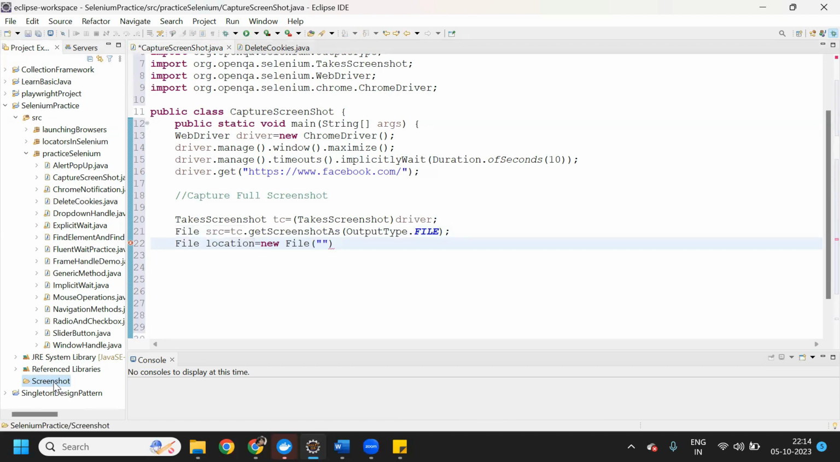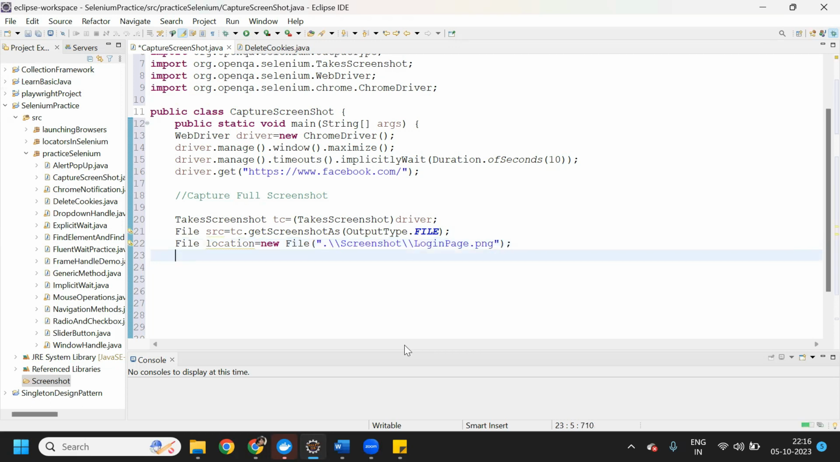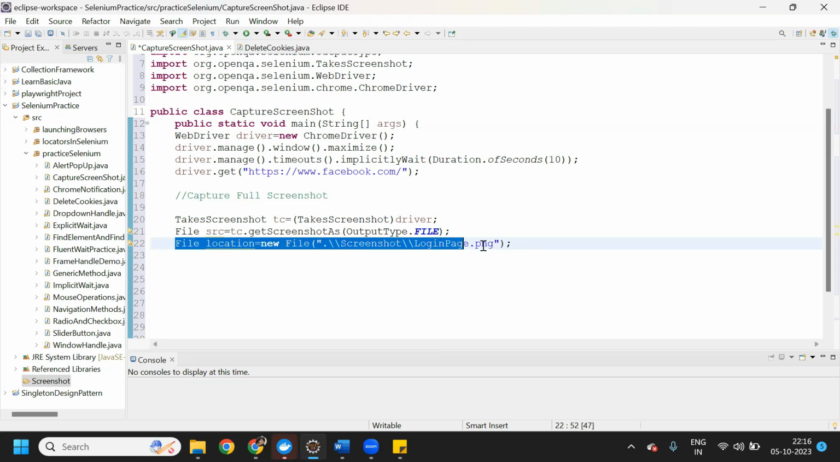So I will have to give the path. How can we directly give the path? We can put here dot backslash, double backslash, and then we can give the folder name here. The folder name is screenshot. Then I will give a name to that screenshot, that is login page dot png. It will capture in png format, right? So this particular statement will create a location, right?